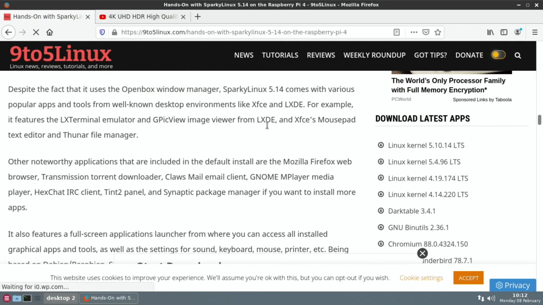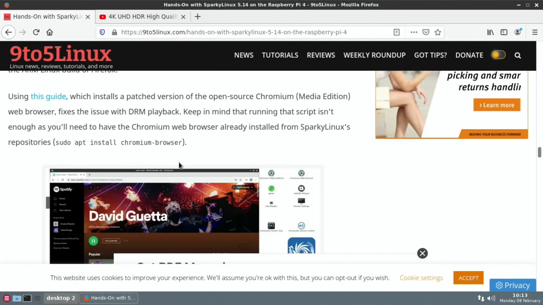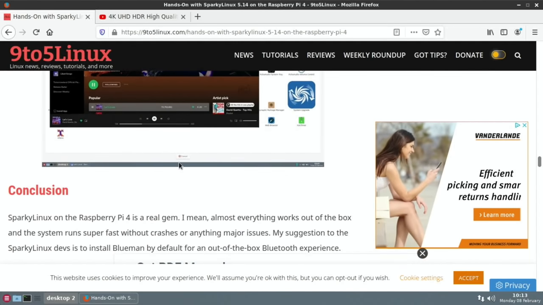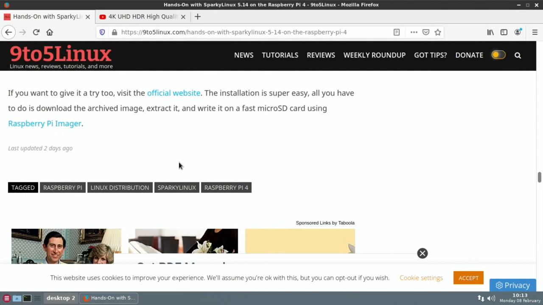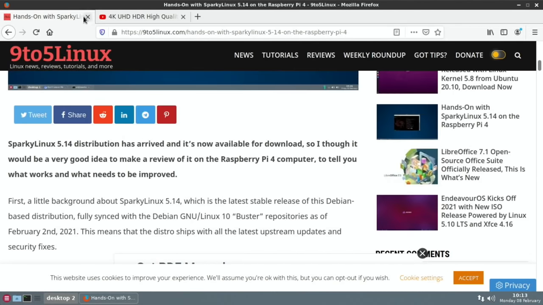I'm using a Pi 4 8GB, but I'm going to install Chromium and have a look at that as well. So if I scroll down, one of the things that was notable in the article was that YouTube 1080 Full HD also works well, even without having to enable any hidden options like web render. I haven't found that on this, by the way. I'll put a link to this article, and it has a link to download Sparky Linux from the official website, so you can try it out for yourself. But let's just show the YouTube playback.